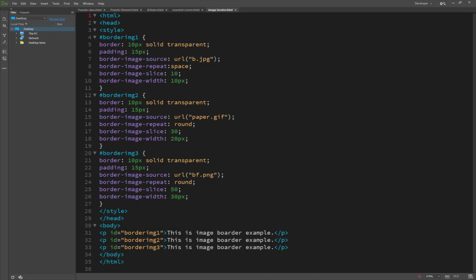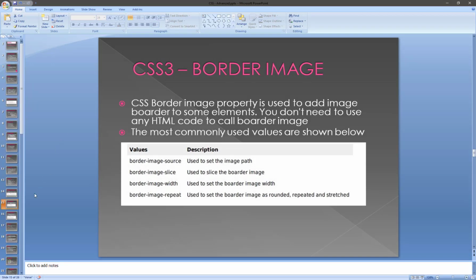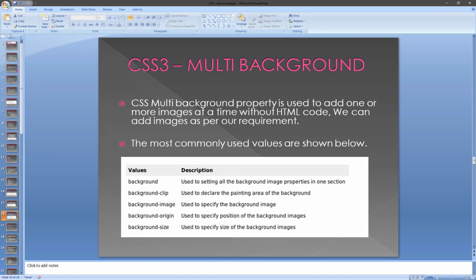Now I move to my another slide here, CSS multi background. What is the multi background? The CSS multi background property is used to add one or more images at a time without HTML code. So we can add images as per our requirements. It's really very nice.